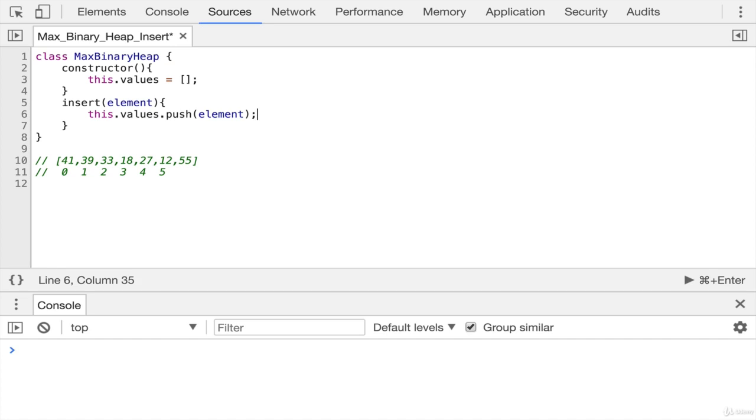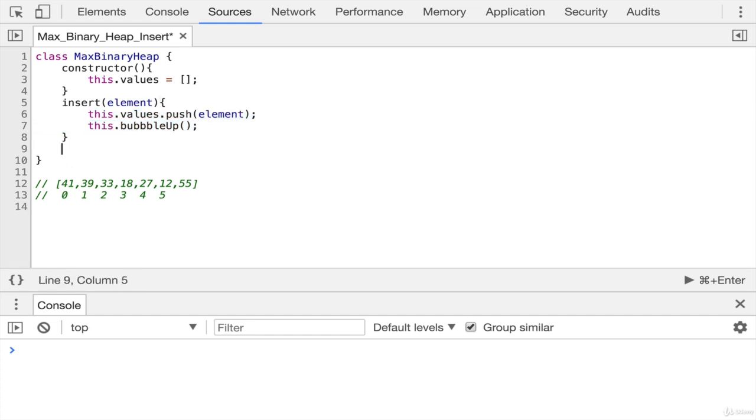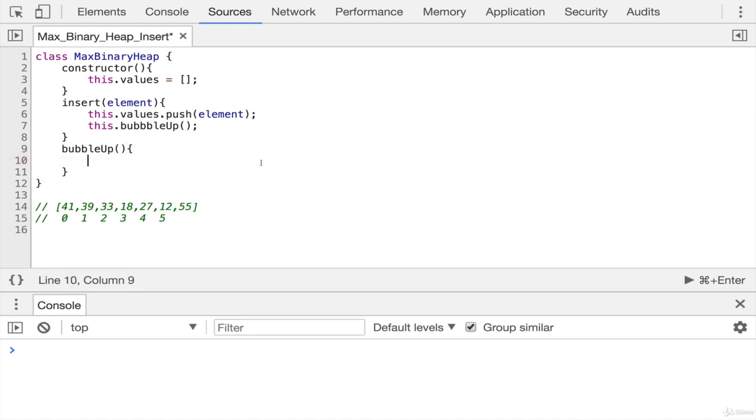Then we need to do the harder part, which is bubble up. And I'm going to define a separate method just to do that, just to keep this clean. I personally like to do it this way. You definitely don't have to. You can do all the logic here. So I'm going to call this.bubbleUp, which doesn't exist. So I'm going to define that bubbleUp, and then in here we'll put the actual logic.